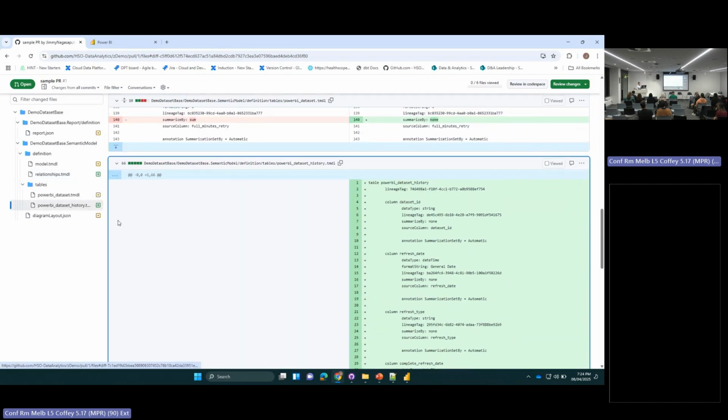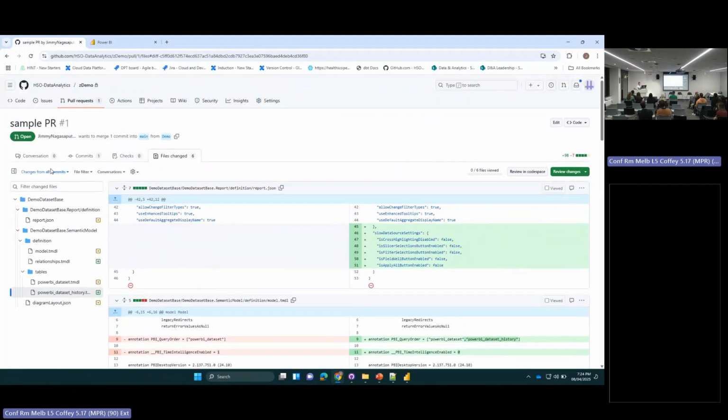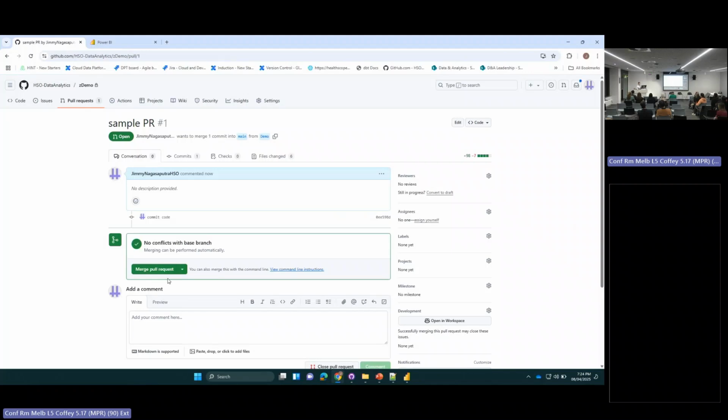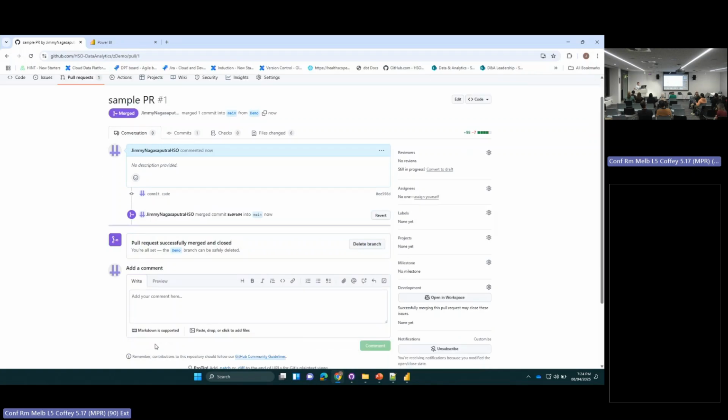Now, let's say that the reviewer is happy with this, and this is a go to the domain branch. You then click merge, which means that your code is now in the main repository.